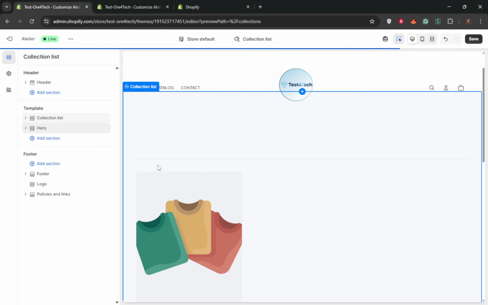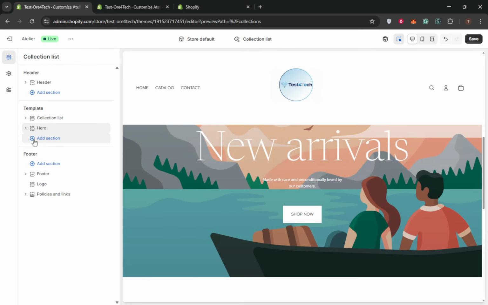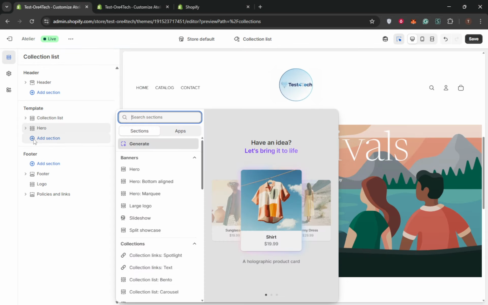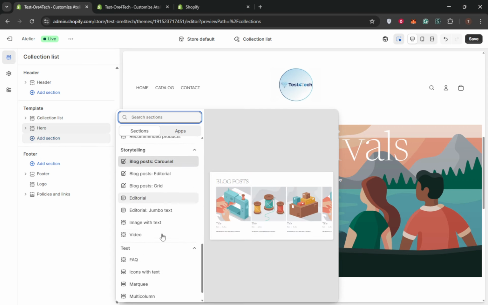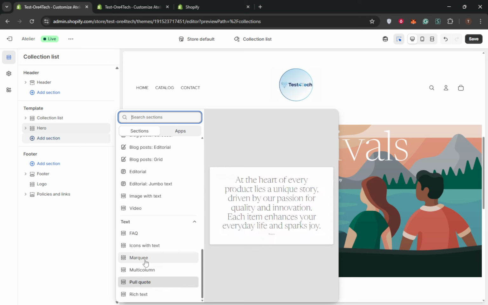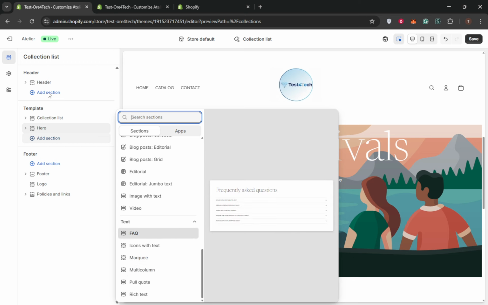Watch the preview as you edit so you can see how spacing, image ratios, and text length affect the design. You can also change the order of your sections by dragging them up or down in the sidebar until they appear in the sequence you want.